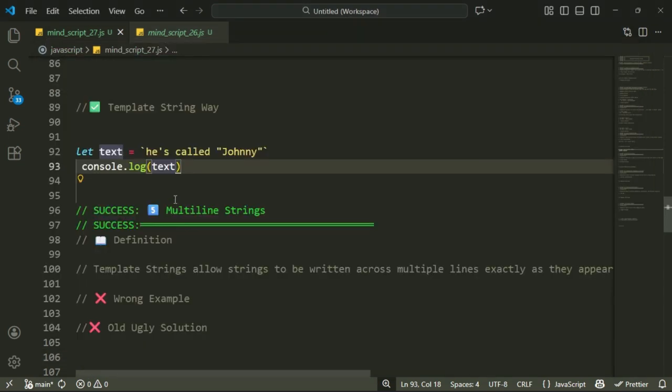Whenever you use template strings and you want to put an apostrophe or double quotes inside it, in that case you must prefer the template string over normal strings. It is clean, readable, and human friendly. Then we have to move to our next topic, multi-line strings.